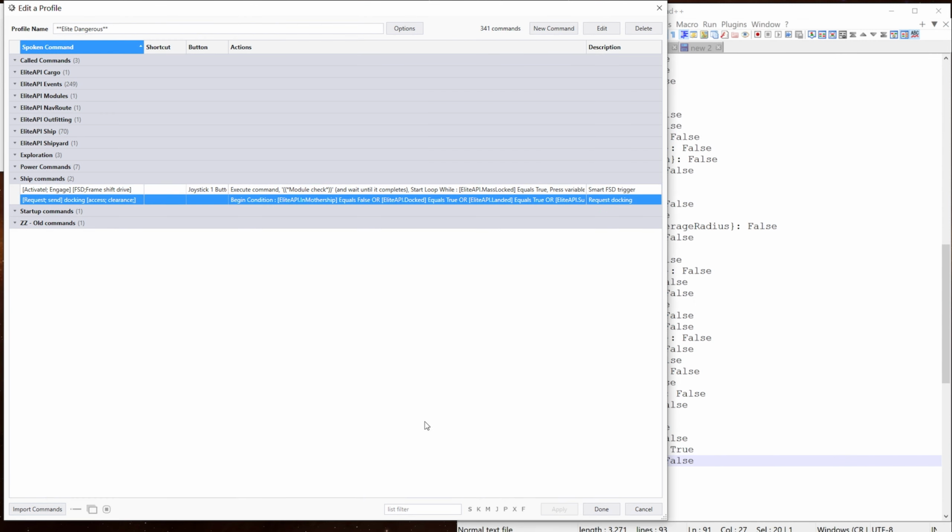So we've done that, apply that. So we're good with that bit. That all works nicely. So the other thing we can look at is the auto docking with the auto docking computer.